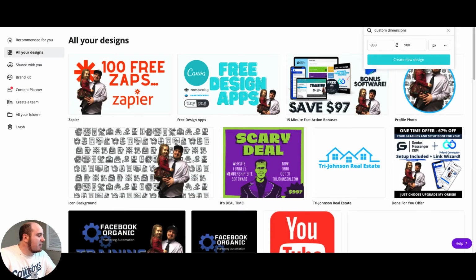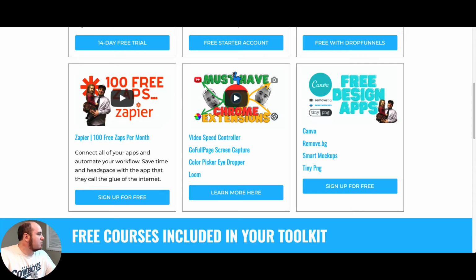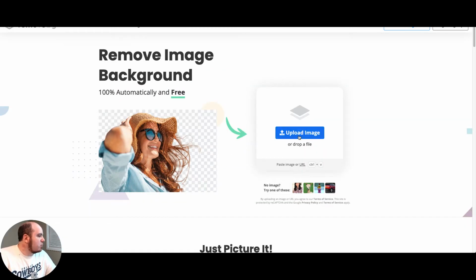So Canva, you're gonna have to play around with it. There's too much that it can do. Awesome tool. Next we're gonna go to Remove.bg. So this one is pretty sweet.